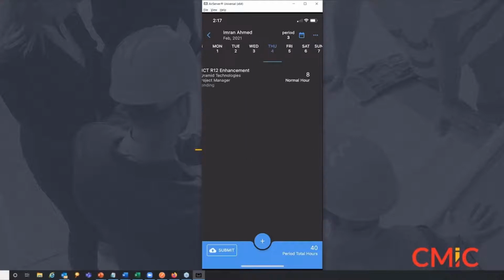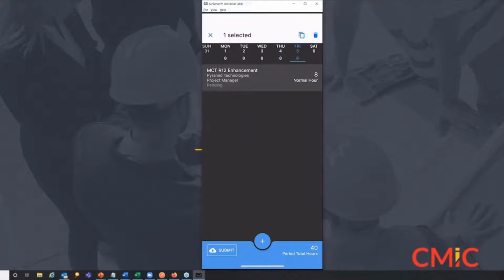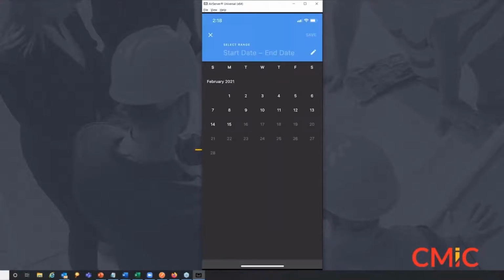I can also copy to a different, previous or next week. So let's say this week I want to copy it, but I work next week on the same project. I want to copy it. So I click on copy and I select from 6 to 15. And I'm copying this to the entire semi-monthly period.